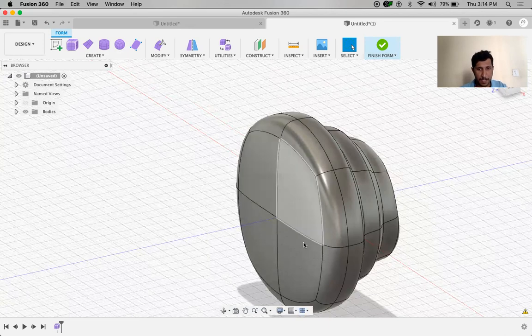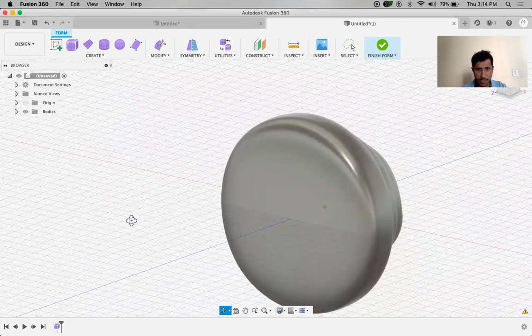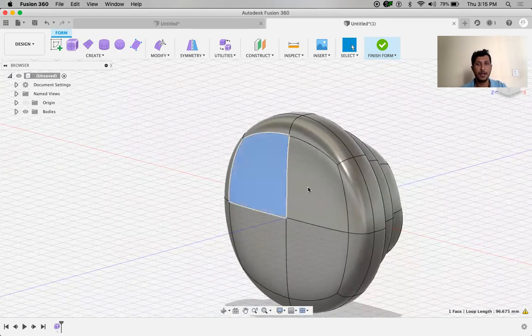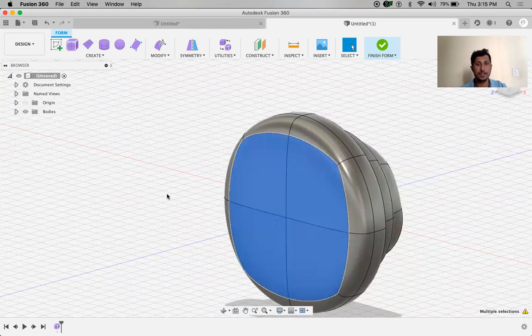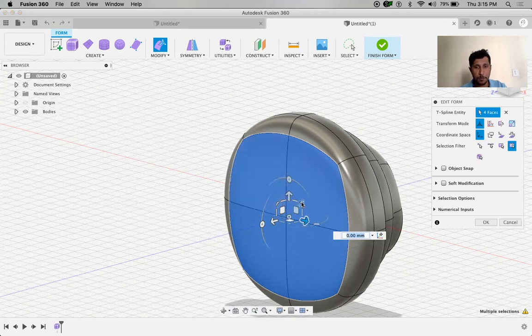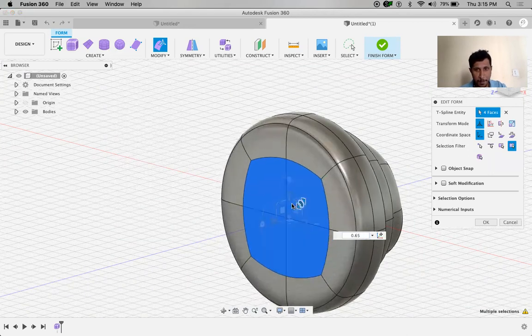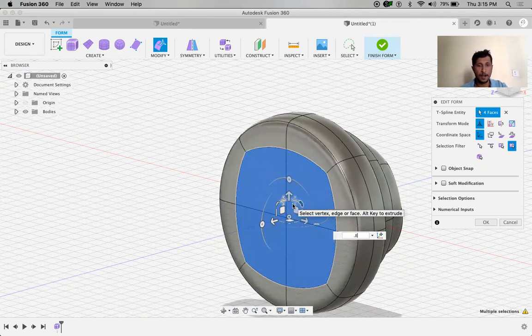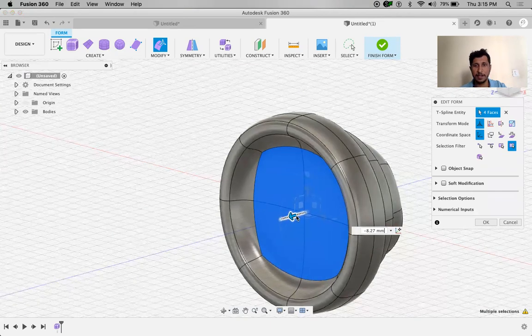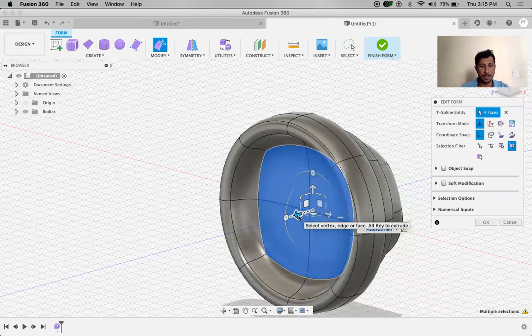Now the next step, I need to create the depth here. So same procedure, nothing much. I'm selecting all these four faces, right click, edit form. Using the Alt key, I'm going to reduce the scale. Okay, that is 0.8 again. And I'm using the Alt key to push it inside to create a depth. So this I'm going to give it as -10.